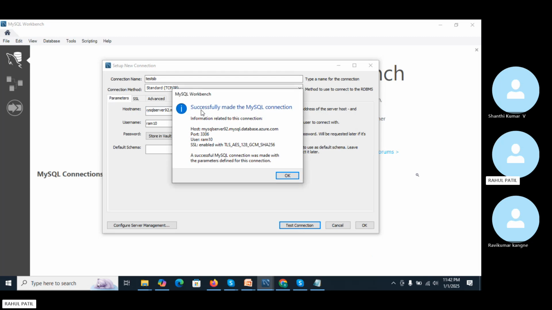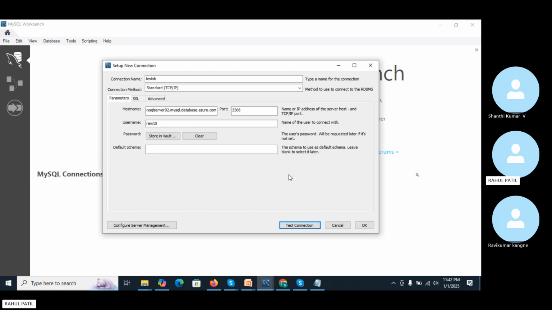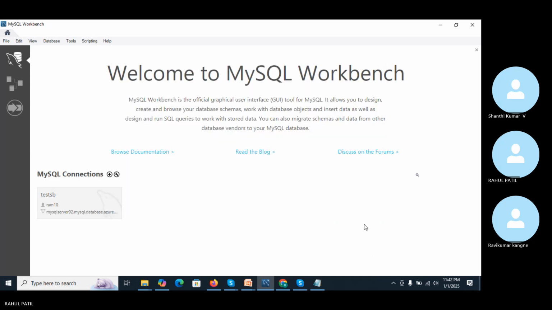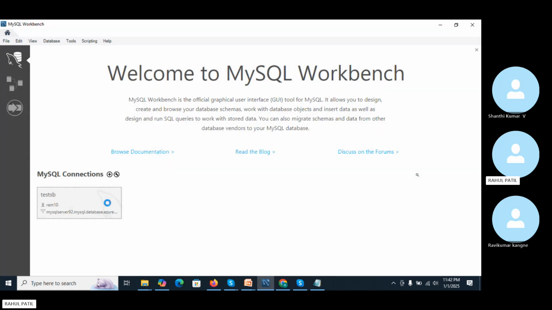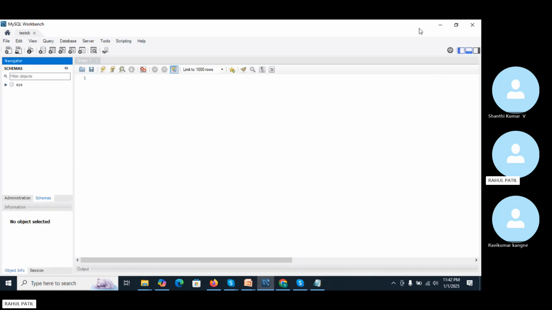Yes, we successfully made the MySQL connection. So we hit OK. Now we are connected to the Azure MySQL database. Here we see the default schema, SYS, is a MySQL database.